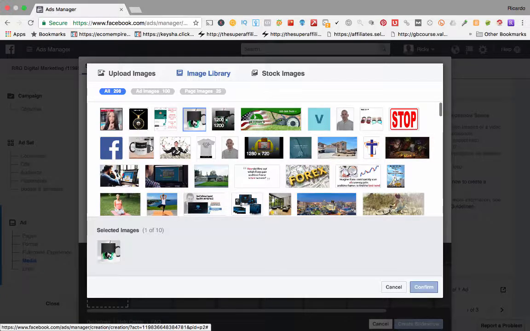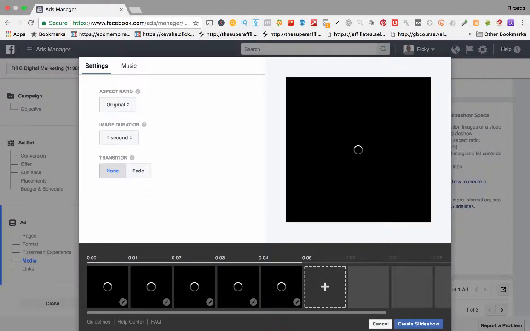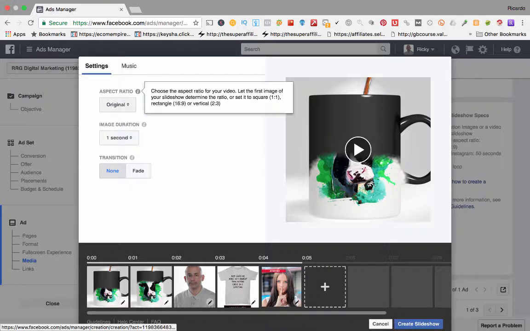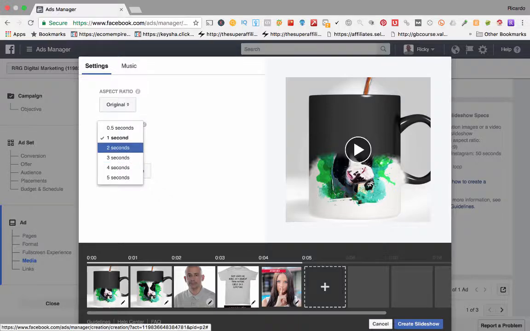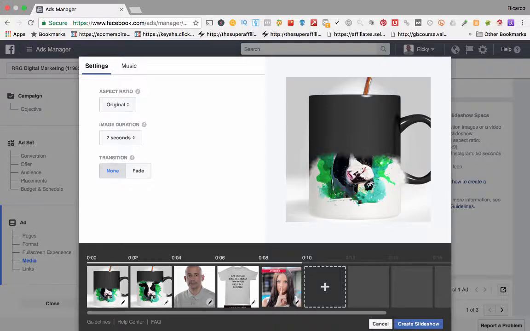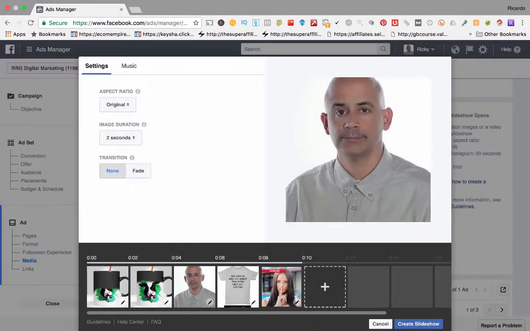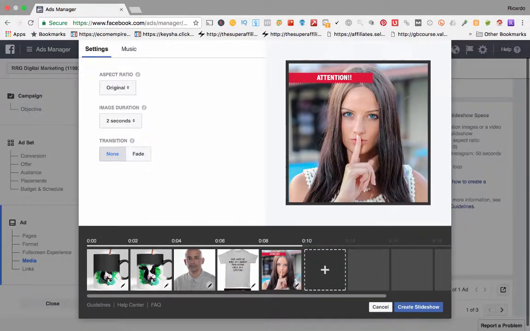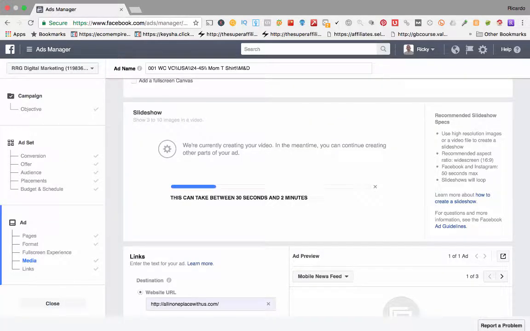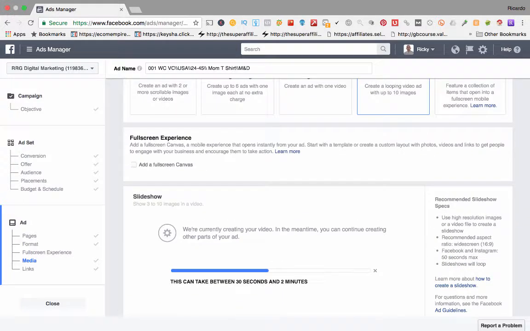Bam, bam. 3, 4, 5. Let's just do 5. I always leave it on original, and then image duration I like to leave at just 2 or 3 seconds because I want Facebook to start changing images after 2 seconds. So you can see it's changing. Now it's going to change, it's going to change again, and again. It's going to go back to the first one. See? So now you create the slideshow, and Facebook is creating that slideshow for you.